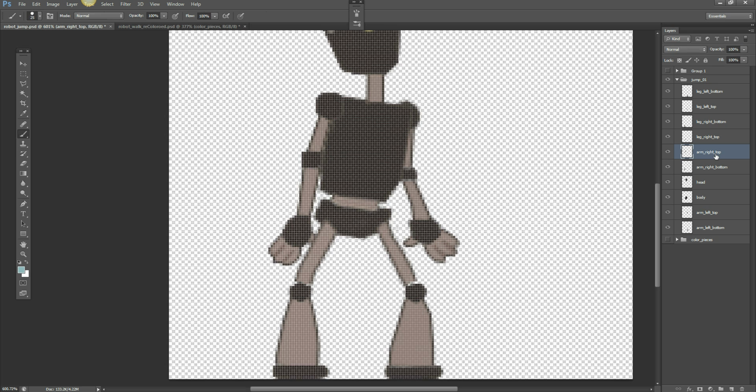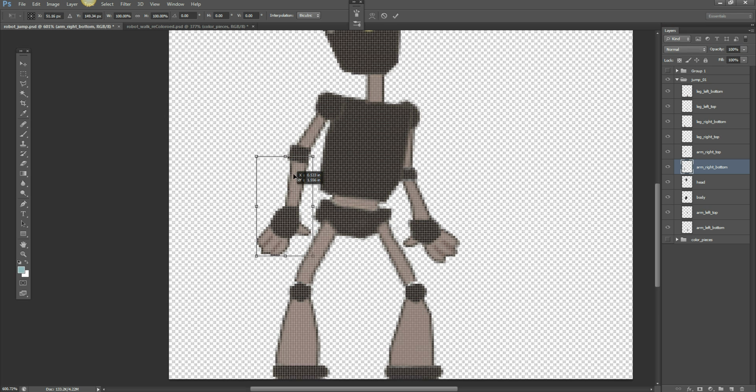So we're going to take his right top arm, do the same thing. And this one illustrates the pivot point a little bit more just because we have this little joint right here. Bring that back. Rotate this a little bit so it'll be like he's bending his arms. And the same thing for the left arm.